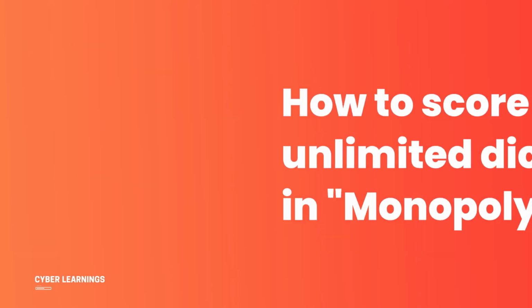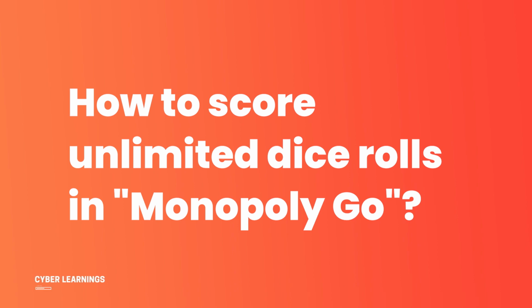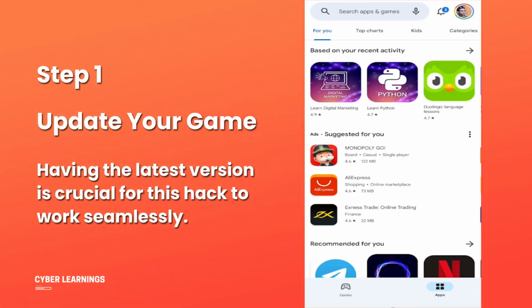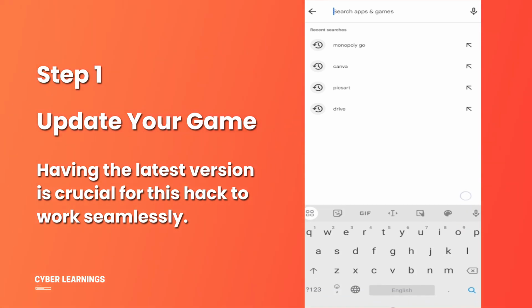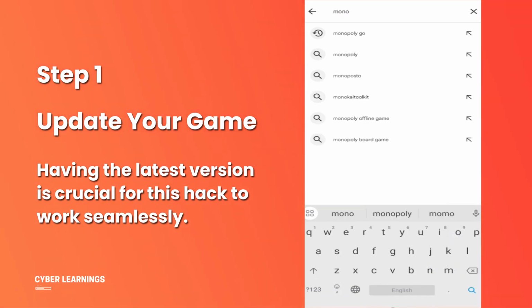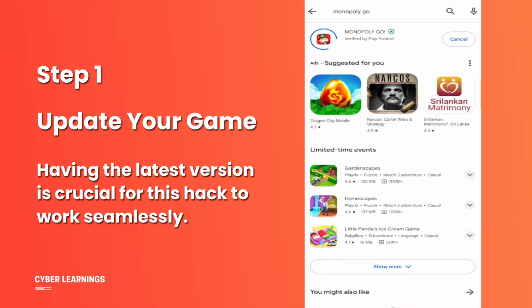Today we will show you how to score unlimited dice rolls in the game Monopoly Go. Step 1. Update your game. First things first, ensure your Monopoly Go game is up to date. Head over to the App Store or Google Play Store for Android and search for Monopoly Go. If an update is available, install it. Having the latest version is crucial for this hack to work seamlessly.